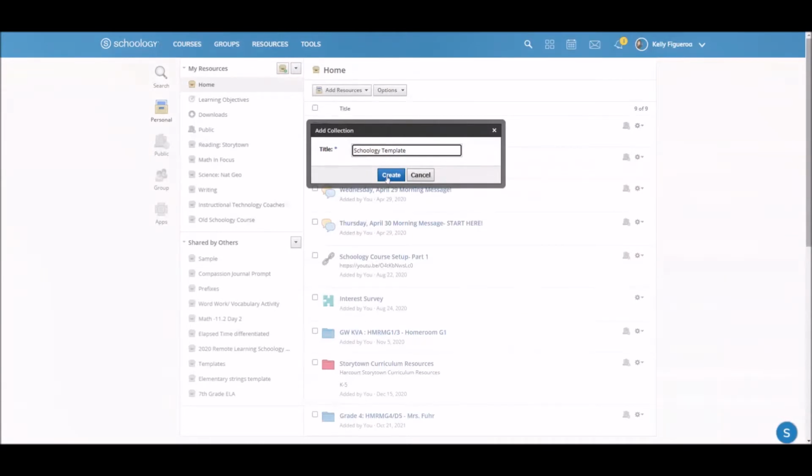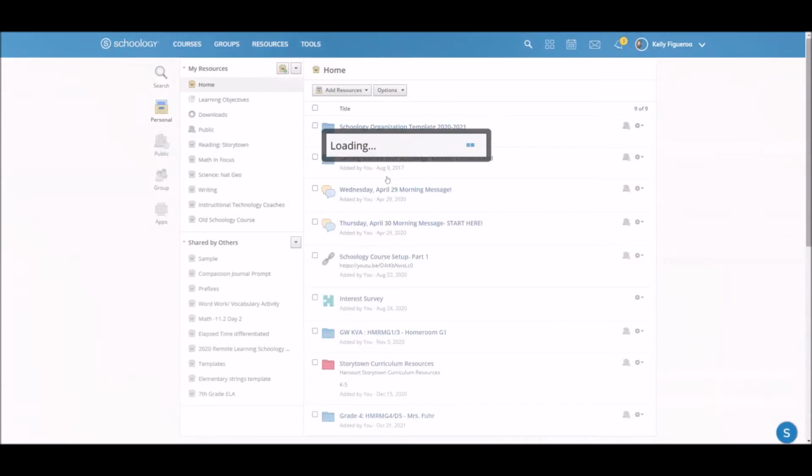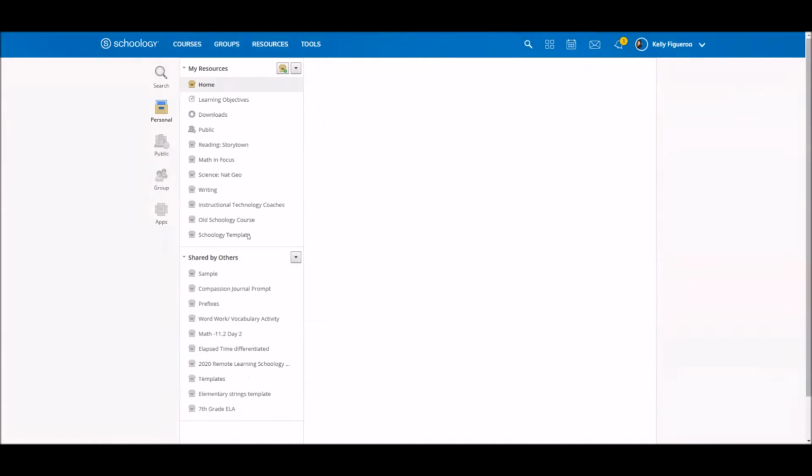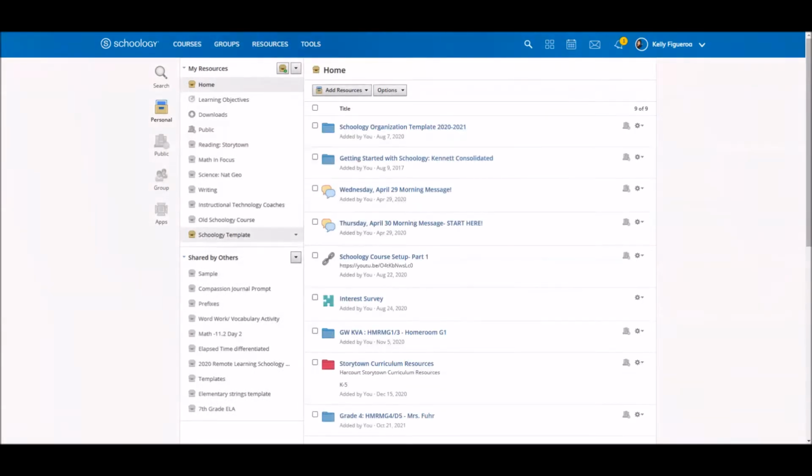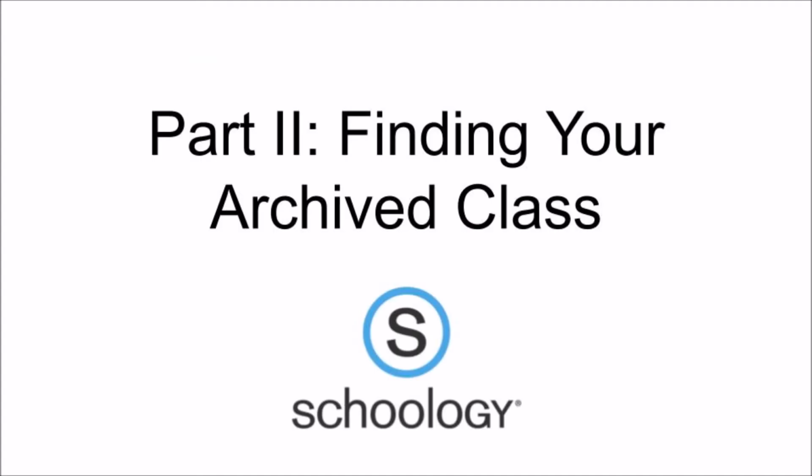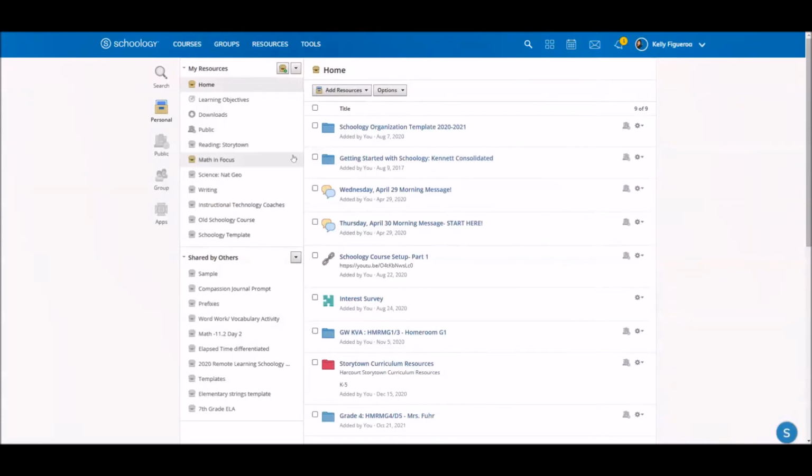From there, I'll hit Create, and I can see my Schoology template is created right here. Now we're ready to find our archived class.